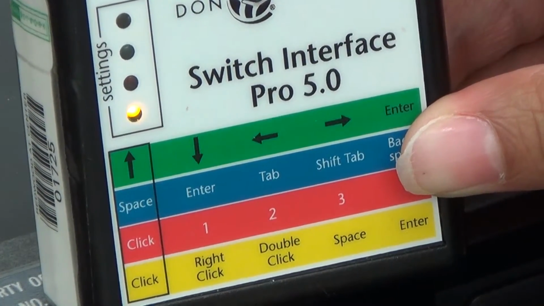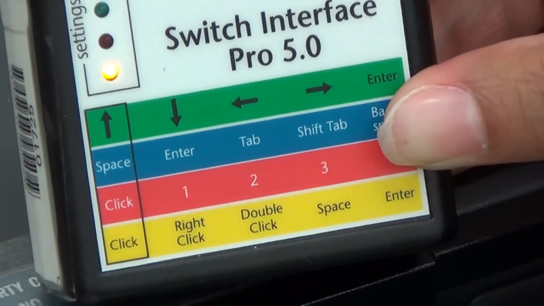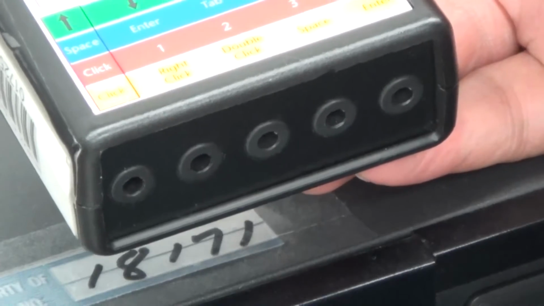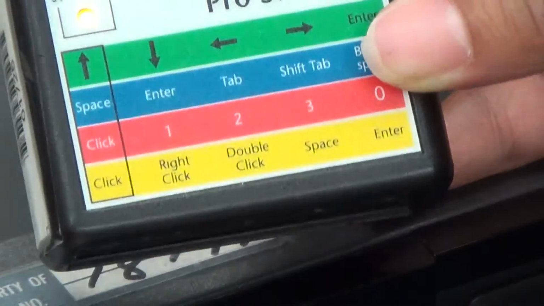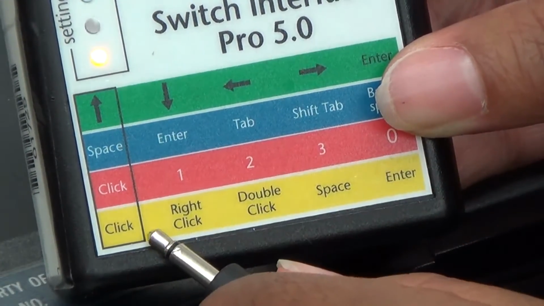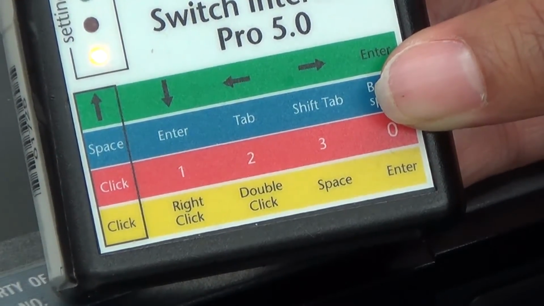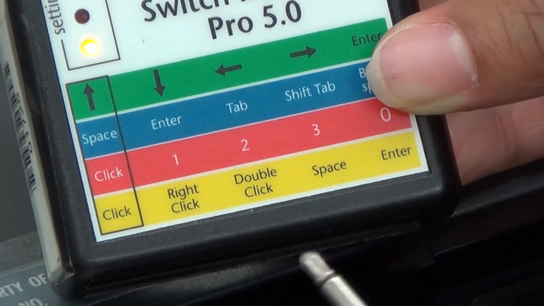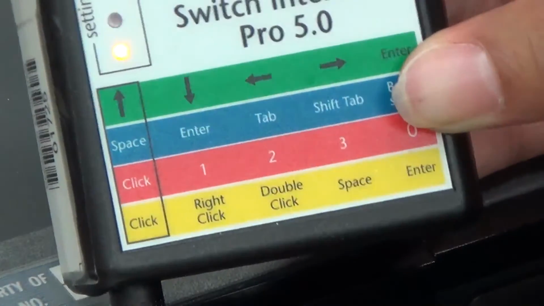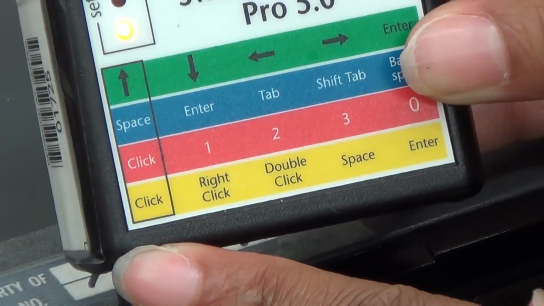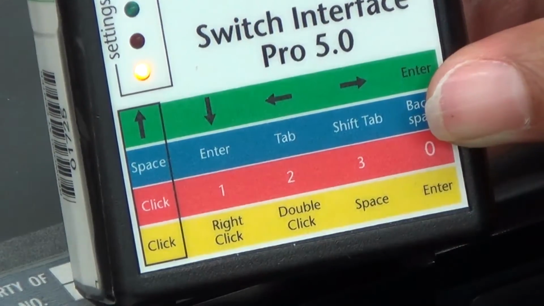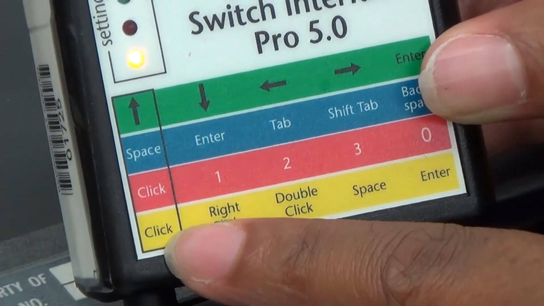The next thing we'll need to do is plug our switch in. Now this can get a little tricky. On the bottom of the switch interface, you'll see 5 holes. Each of those holes corresponds to a column on the device. For example, the first column has the up arrow, space, click, and click. I'm going to plug my switch into the first. That means that I'm using something in the first column. Now I've also got my switch set to the yellow light. So that means I'm using the first column, yellow row, which is click.